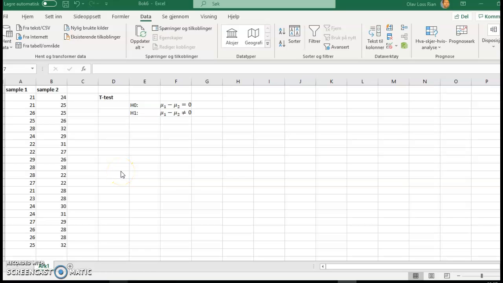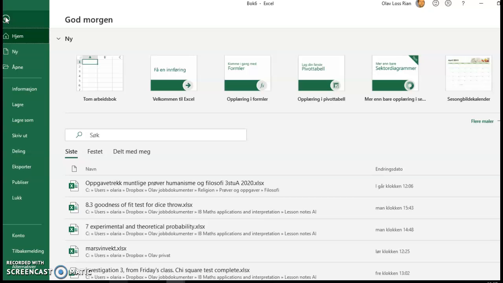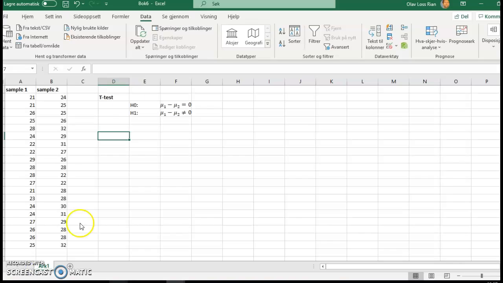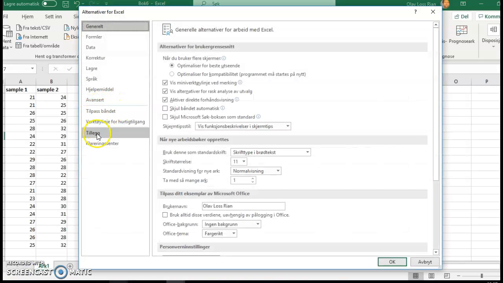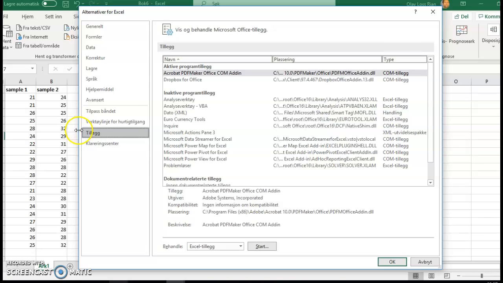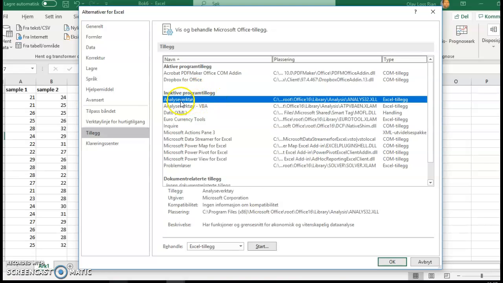If you want to perform a t-test in Microsoft Excel, you will have to install an additional tool. If you go to the File menu and Options, we can go to this tab, Additional Tools, and we'll choose Analysis Tool here.